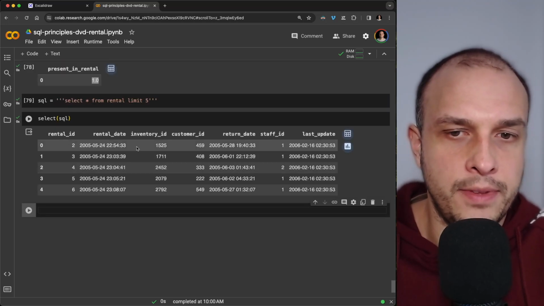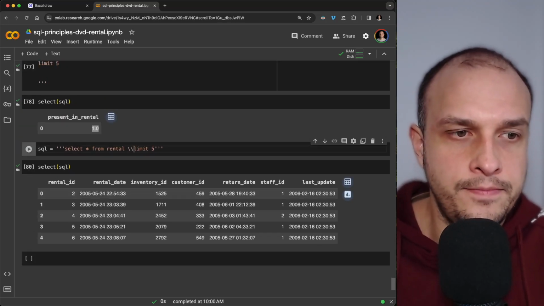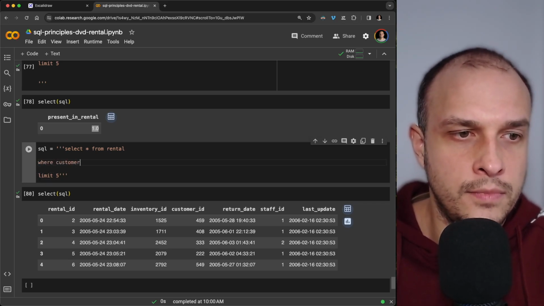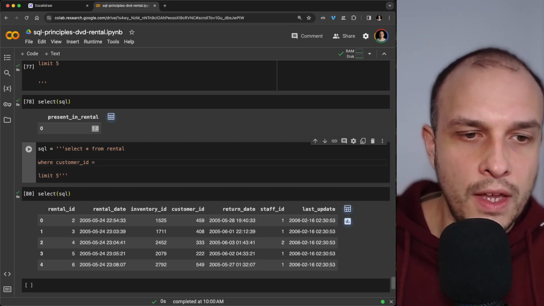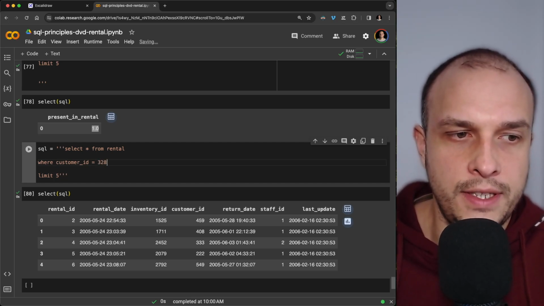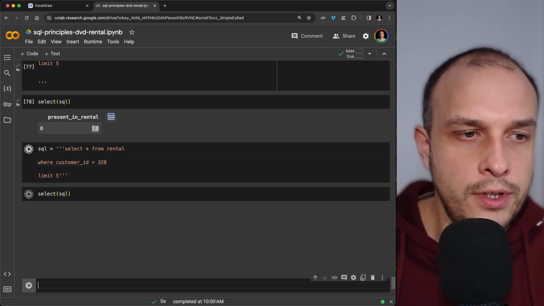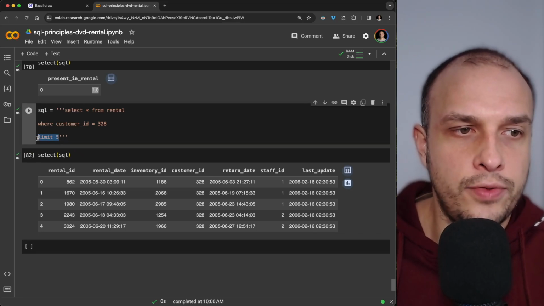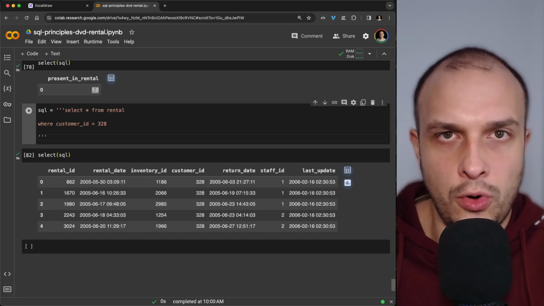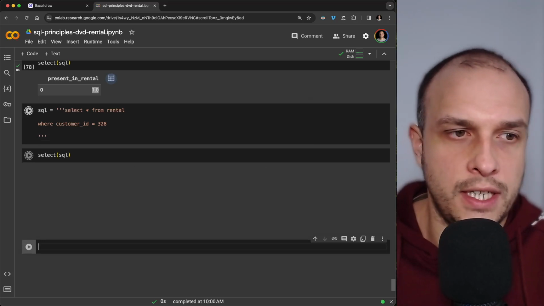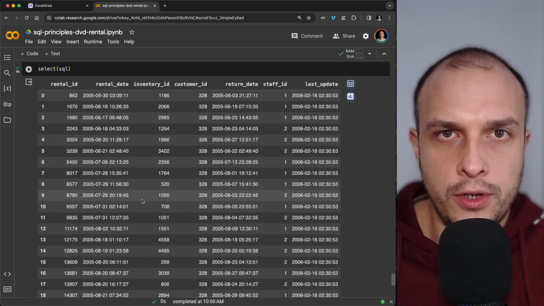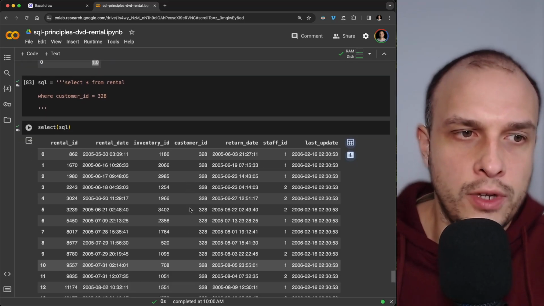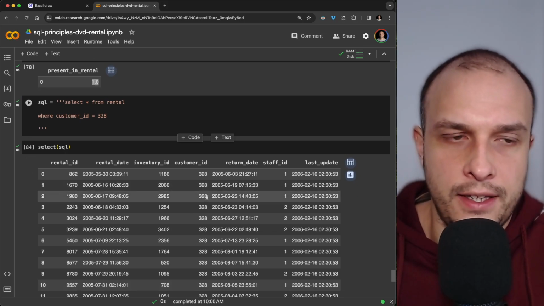Check my template, and then where customer ID equals 328. Let's look at it. Here it is, and I can get rid of limit 5 just to download all rentals associated with this customer. Here are all rentals this customer has, and I can calculate the number of these rentals.